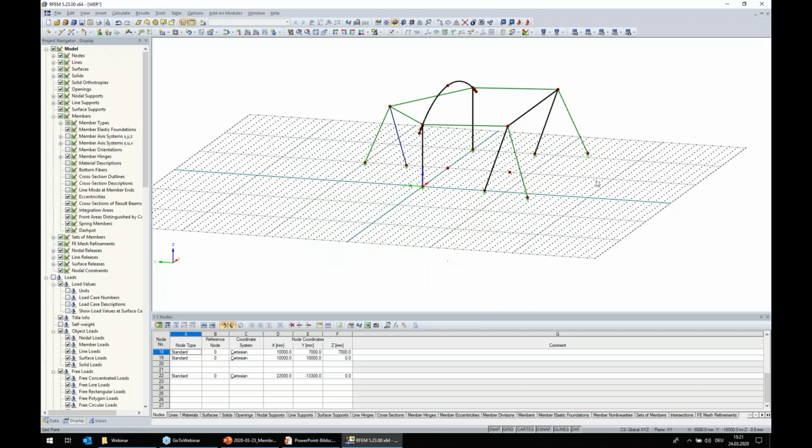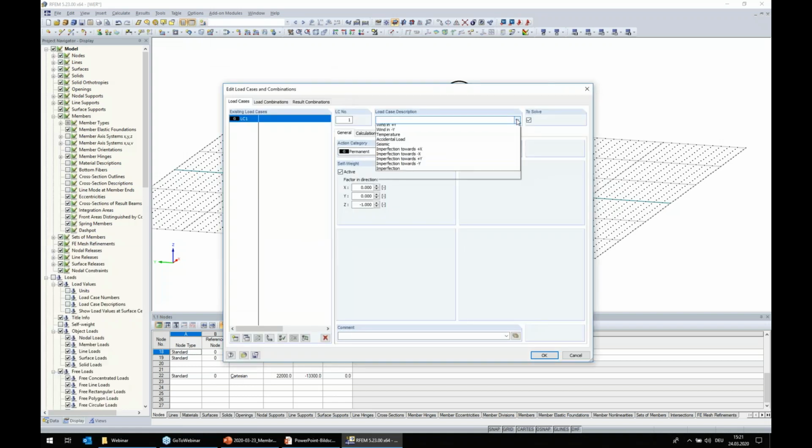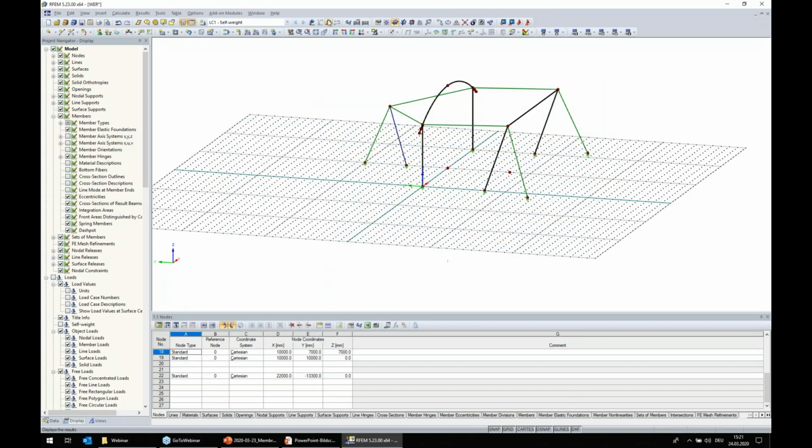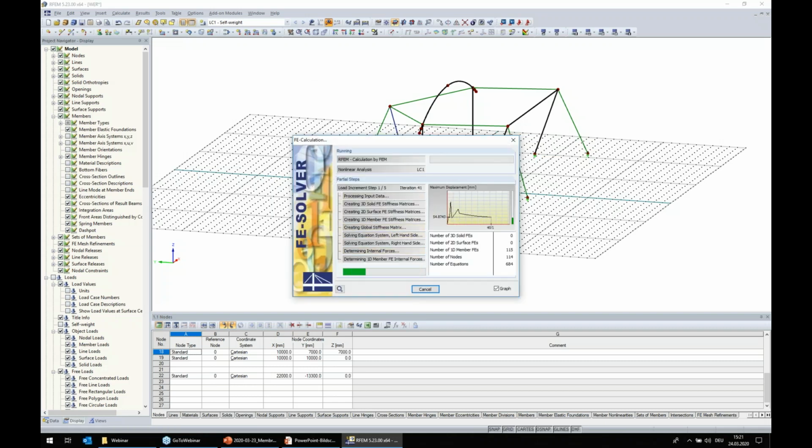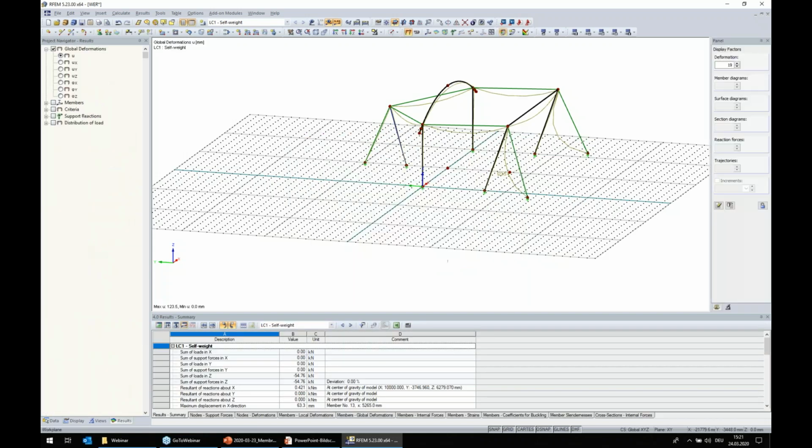So now all points are supported, and this basic primary structure should be stable and should be calculable. And this is what I recommend now to try. So here I recommend to create the self-weight load case, for example, with self-weight factor in -c, and we start a calculation on it to see if the program finds an equilibrium, and if it finds something, it's a sign for us that we did everything right.